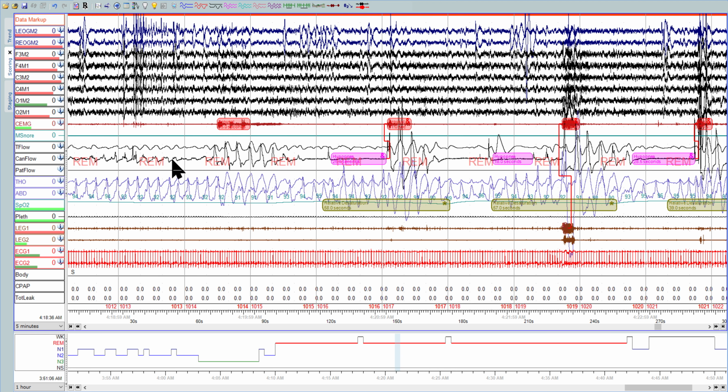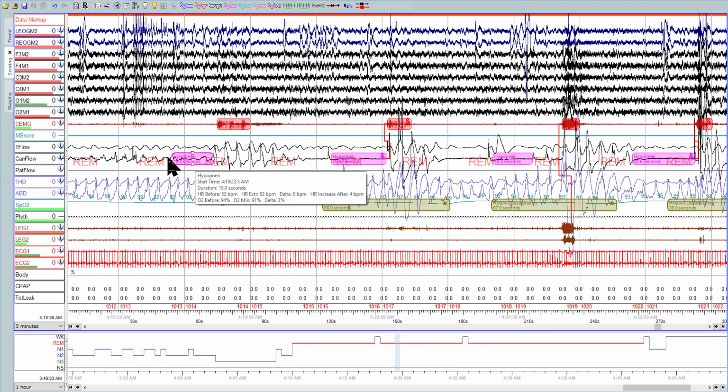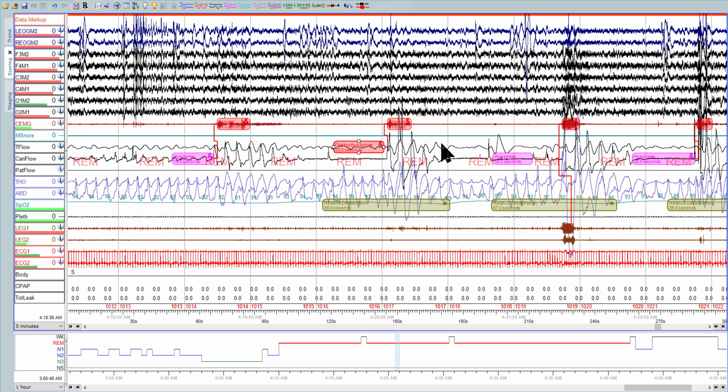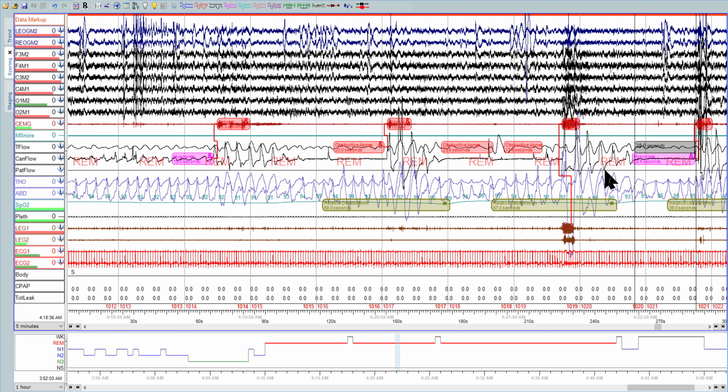And this is enough for a hypopnea here. You've got plenty of reduced breaths there. And then you've got an obstruction right there, obstructive apnea there, obstructive apnea there, and obstructive apnea here.